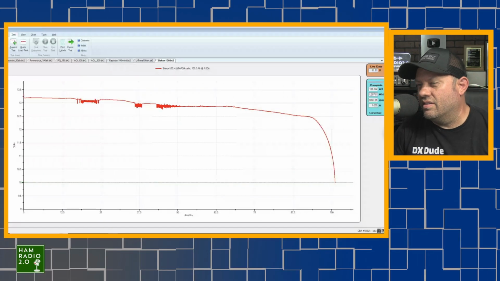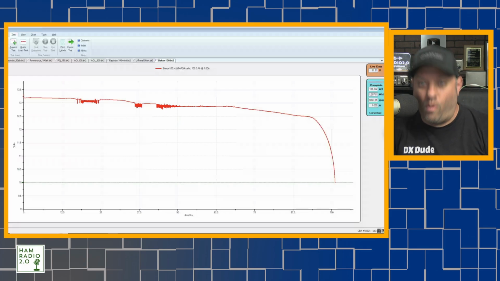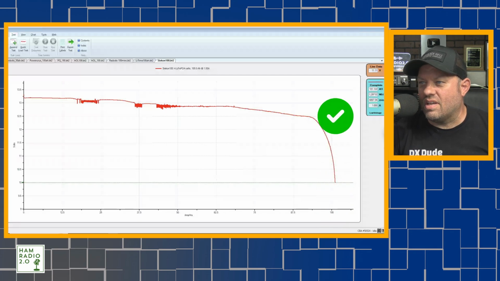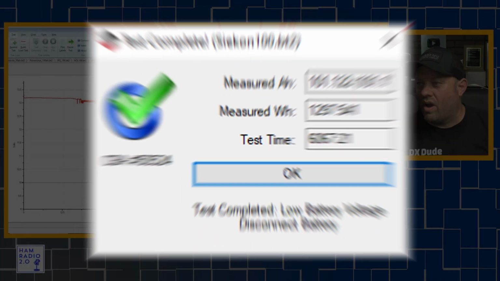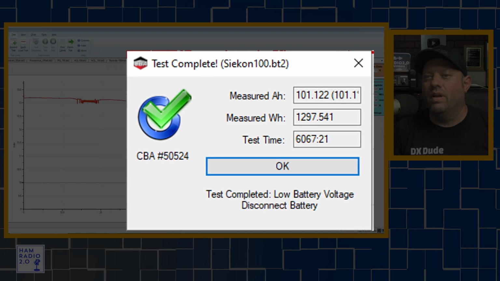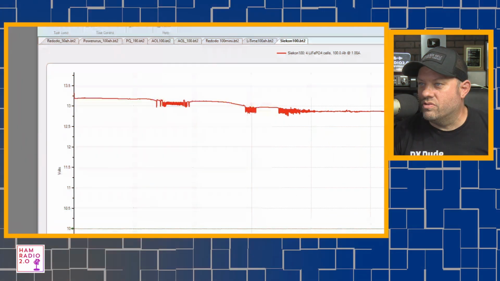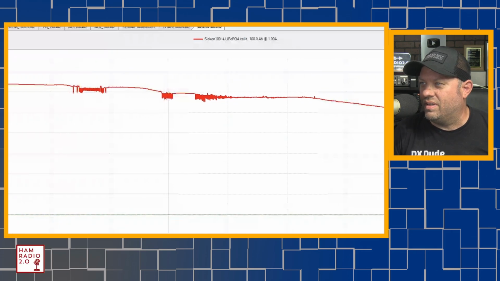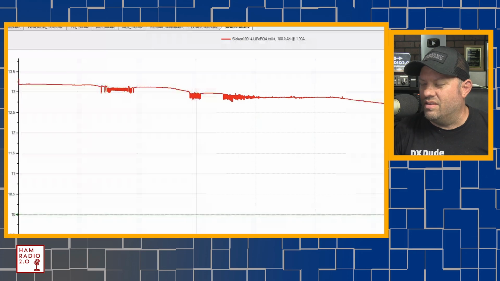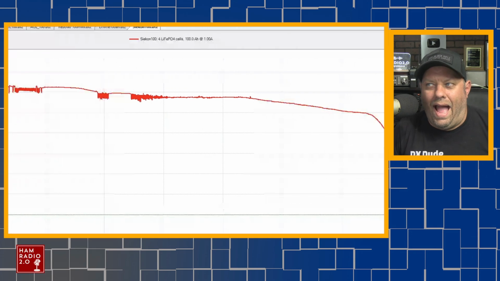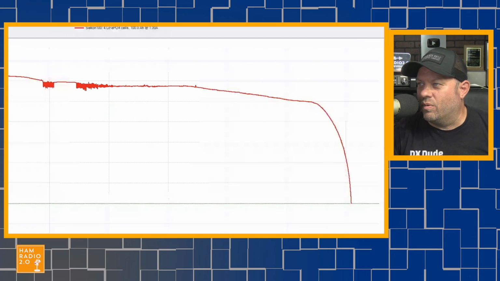4+ days later, to be exact, it is 101.122 hours later, amp hours. This test was very successful. 100 amp hour battery coming in at 101.12 amp hours. I'm not exactly sure what this part is here, zoom in on that right there. I've seen one or two tests do something like that in the past where it's almost like RFI or some sort of interference with it, but I don't know if that's something in the software or what that is.